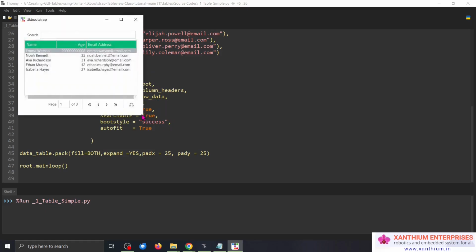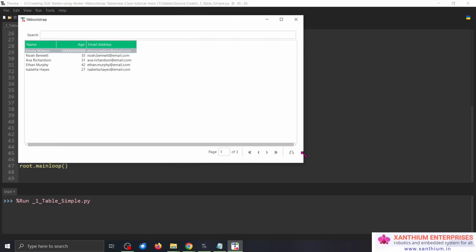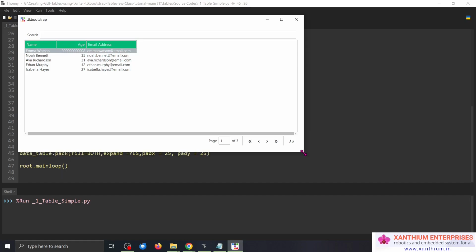Now you can pull it. You can expand the window like this, then the table also expands with it. So in this way, it will take the required space. So that is what this thing does.